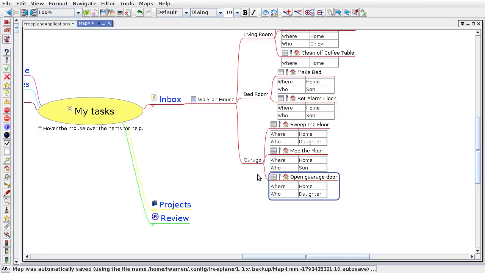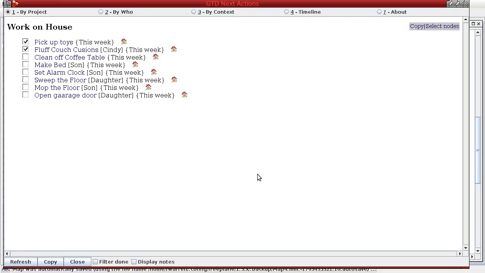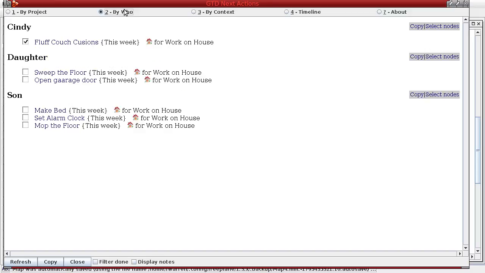And now if I run the report, what are the things I'm waiting on? Waiting on Cindy to fluff the couch cushions, waiting for my daughter to sweep the floor and open the garage door. With my typo and everything, waiting for my son to make the bed, set the alarm, and mop the floor out in the garage.